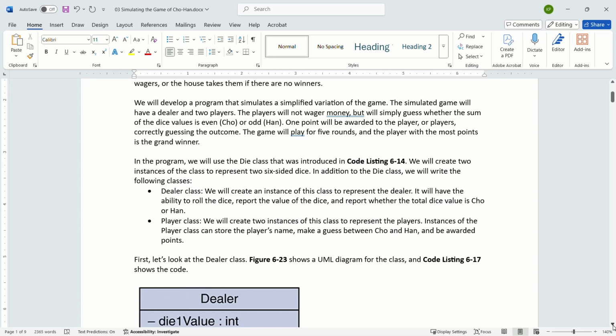In the program, we will use the die class, so you have to make sure that you have the die class in the same folder where you save this. So either save this in the same folder, or you can do like I did and copy the die class out and paste it into the other folder. We will create 2 instances of the class to represent 2 six-sided dice. In addition to the die class, we will write the following classes.